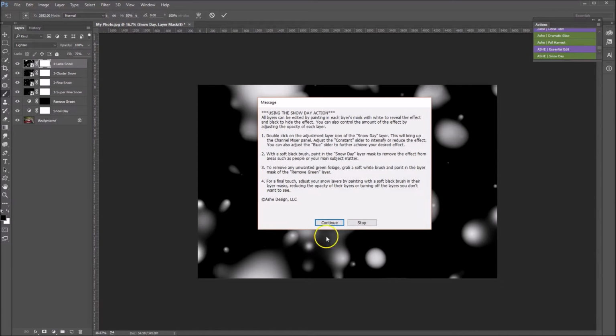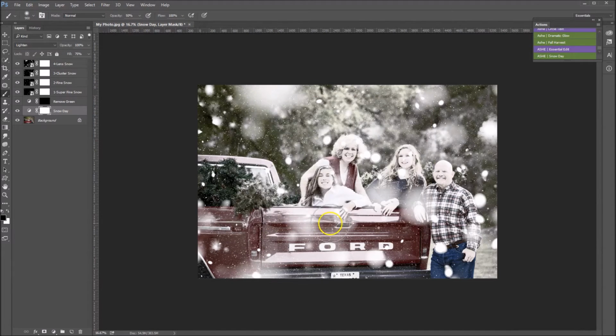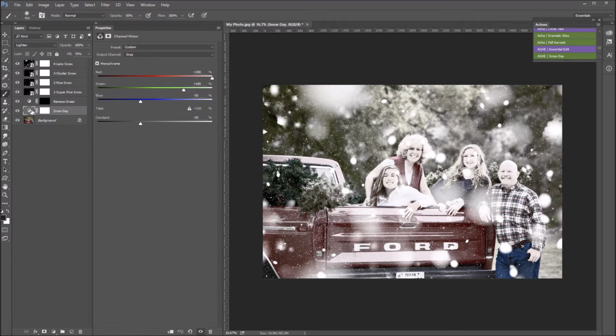So now that the action is run, you'll be given a list of instructions right here. We're going to go ahead and continue on with that. You can find that list in your user guide included with the action. The first thing we want to do here is come to our Snow Day layer. Now if you double click on this, it's going to bring up a dialog box.